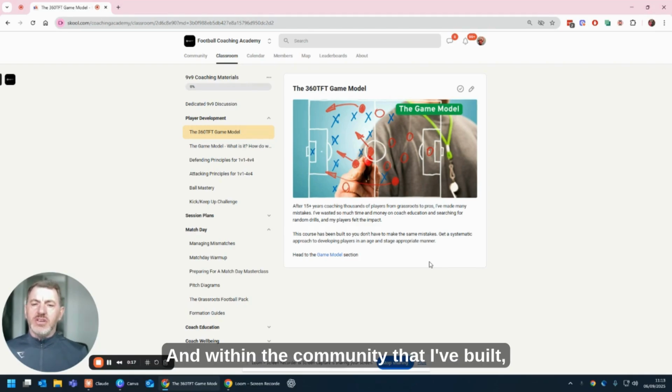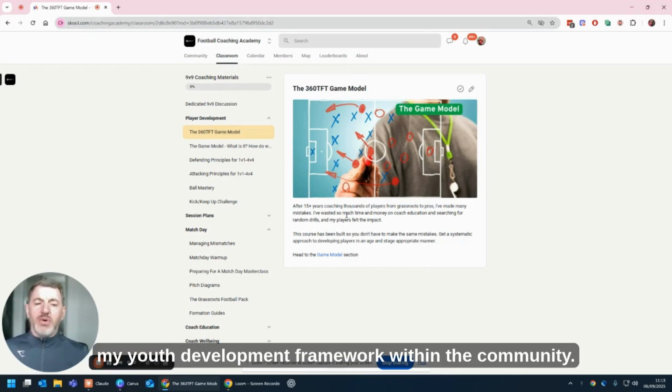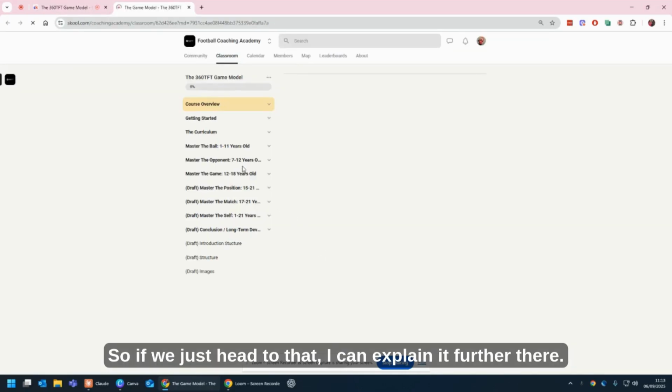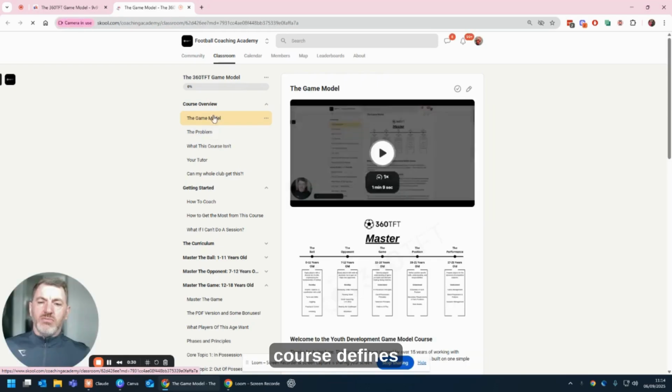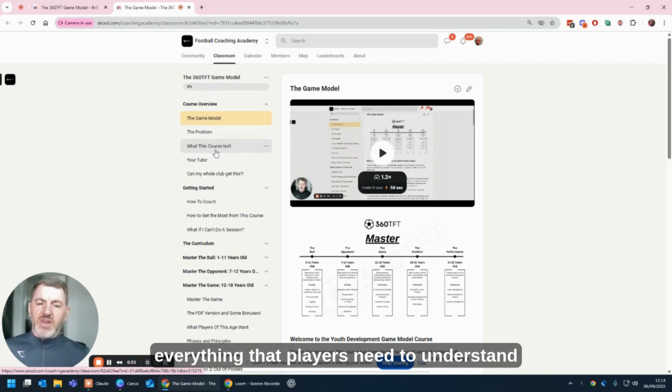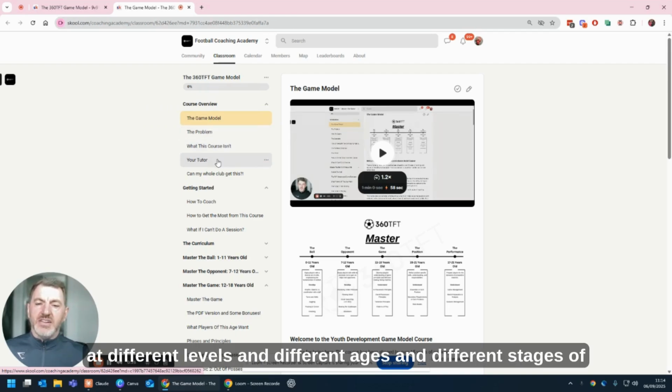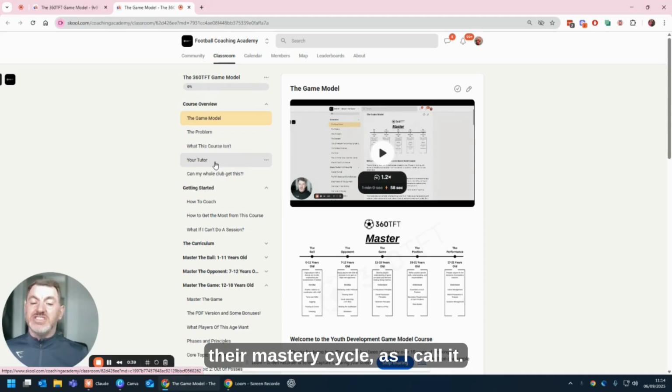And within the community that I've built, I have put my 360 TFT game model, my youth development framework, within the community. So if we just head to that, I can explain it further there. But basically, the game model course defines everything that players need to understand at different levels and different ages and different stages of their mastery cycle, as I call it.